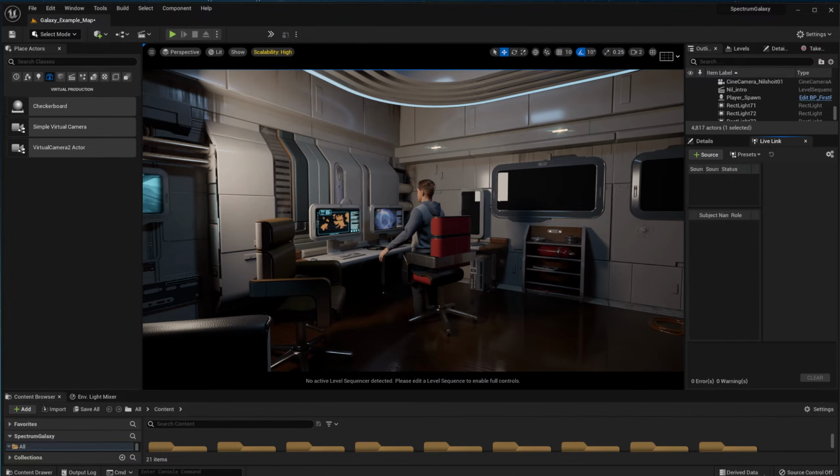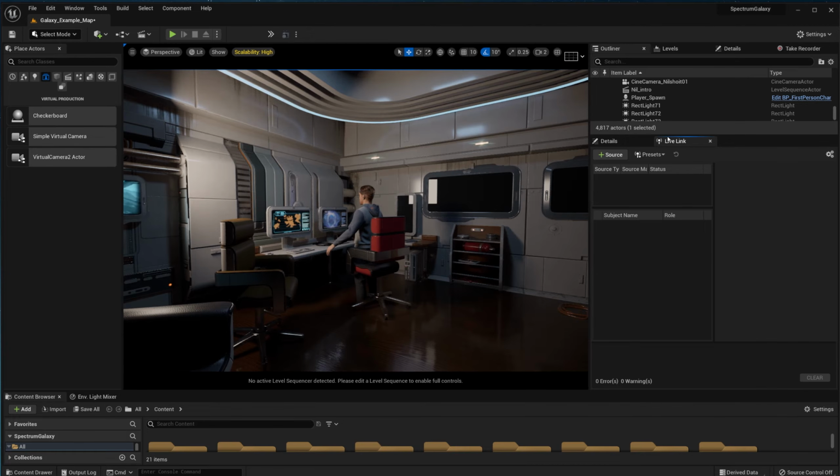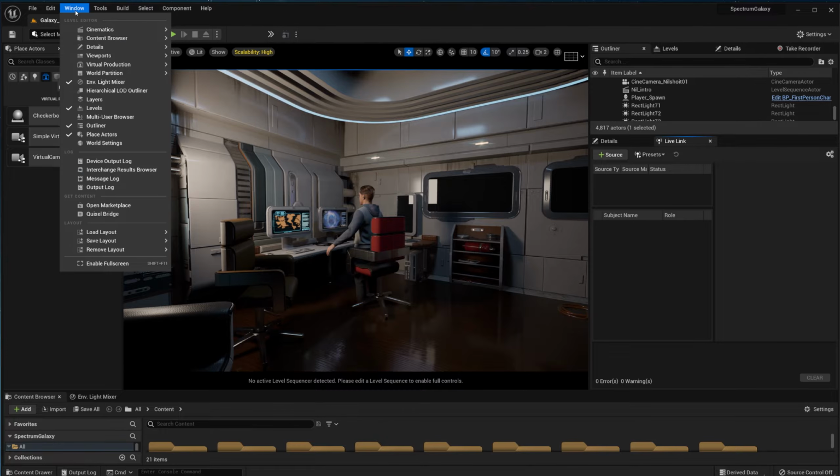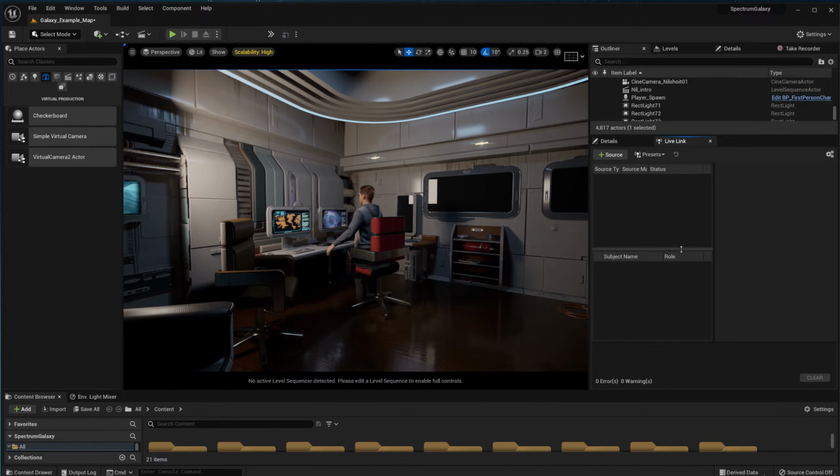The second thing that you need for this process is the Live Link tab. If you don't have the Live Link tab like I do, make sure you go to Windows, Virtual Production, and make sure you click on Live Link. And it should give you a floating tab. I just drop it down here because it's convenient.